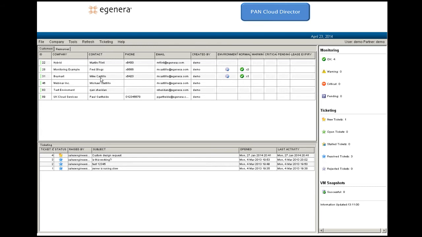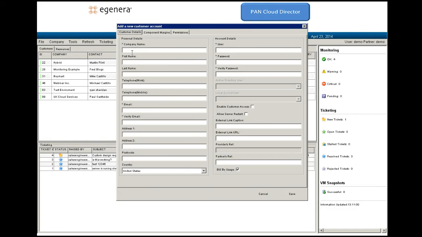Now, say I signed up somebody new, let's go ahead and add a company. So let's add the ABCD company. And we'll just give the basic information here.